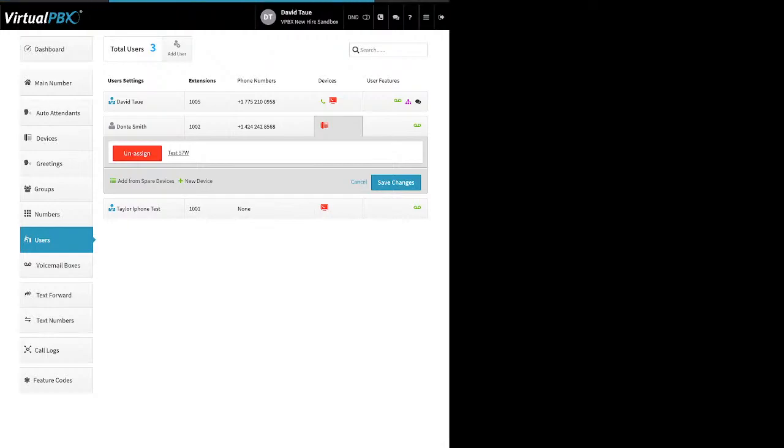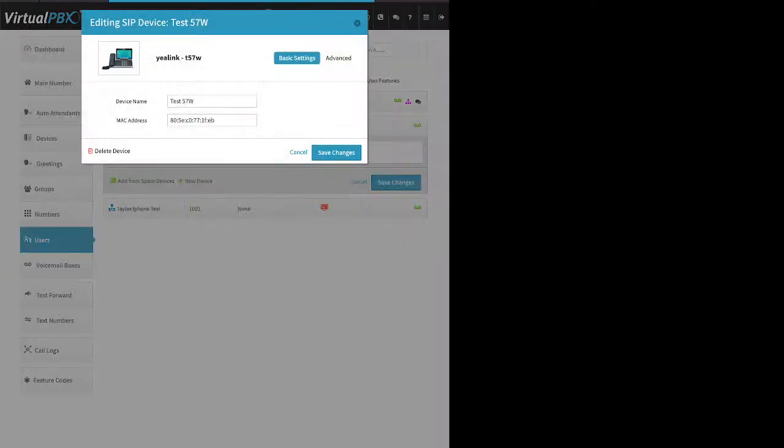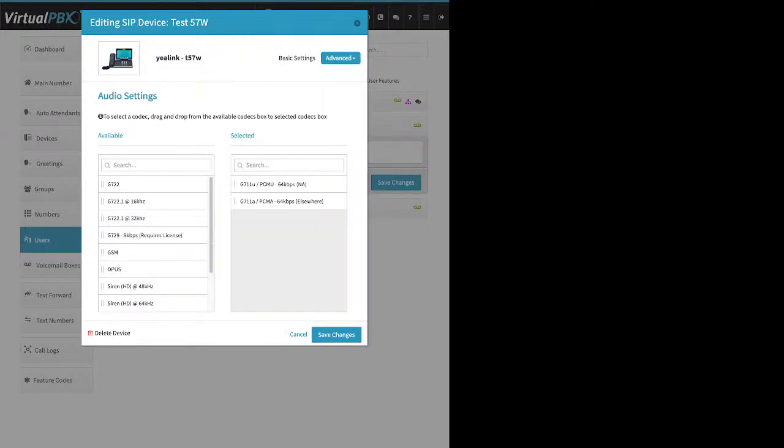Let's click on this again. So audio, under selected, you should have G711A and G711U. Those are the most common codecs that we use. These codecs you would use for any physical device, right? So whether it's a Yealink phone, or if you used a third-party soft phone to program a physical phone, you want to have those selected.